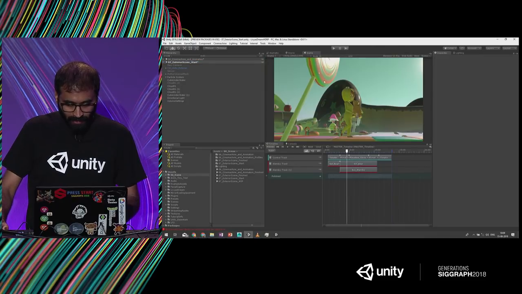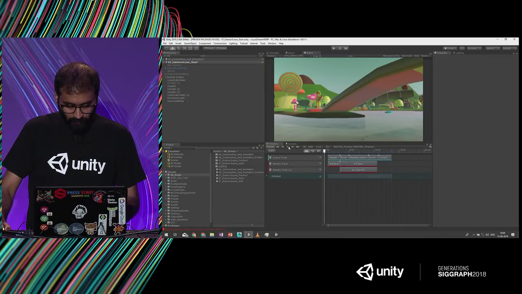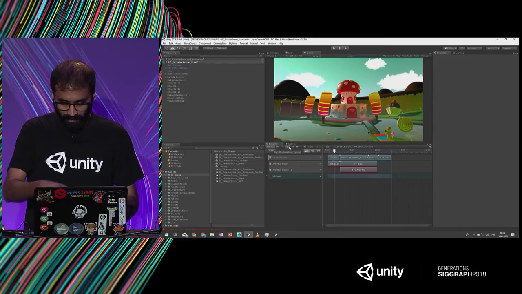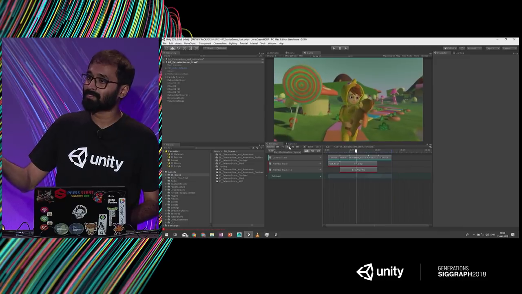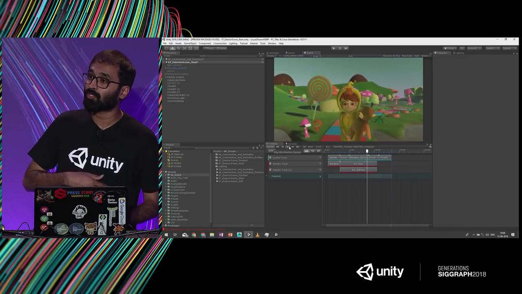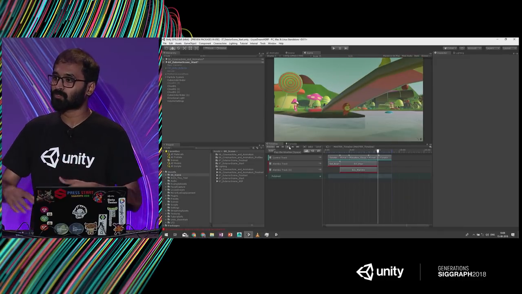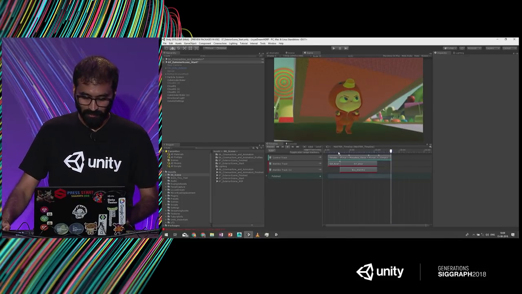So now, in my game view, you can see that this is what my scene looks like. You can see the character is walking. So I have an opening shot, and then the character is walking by. And these were all the animations that I'd made earlier and brought into Unity as an Alembic while the set builders were busy building out the scene.